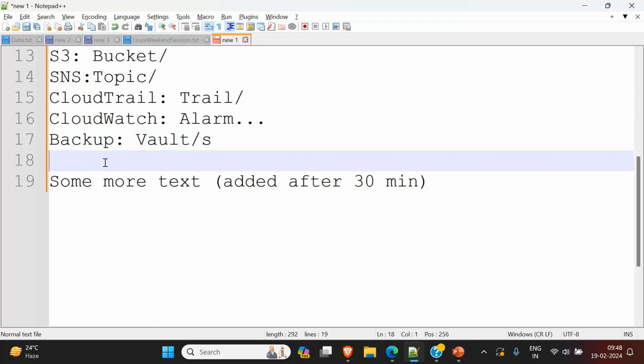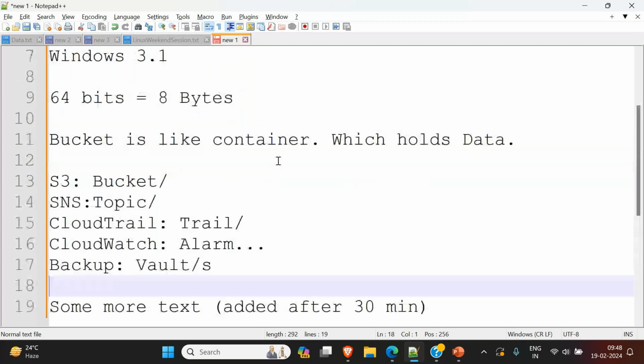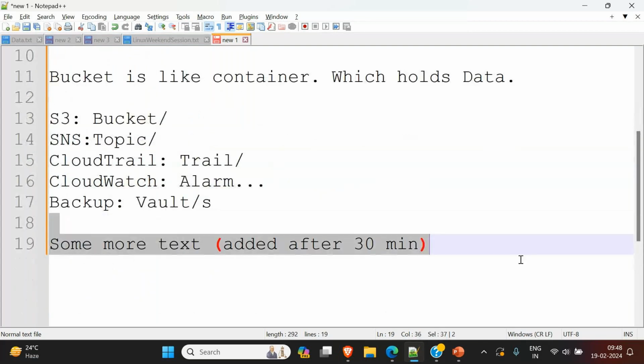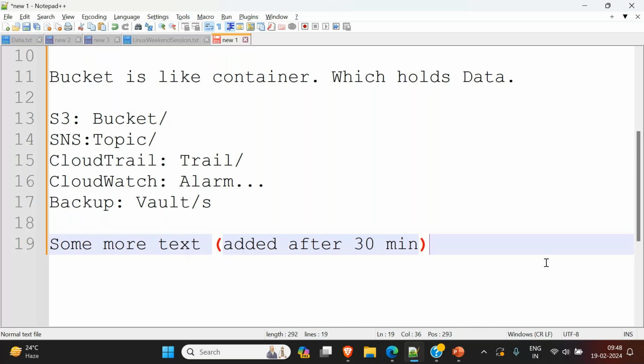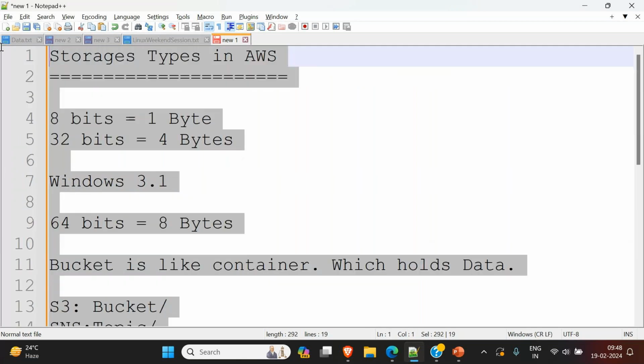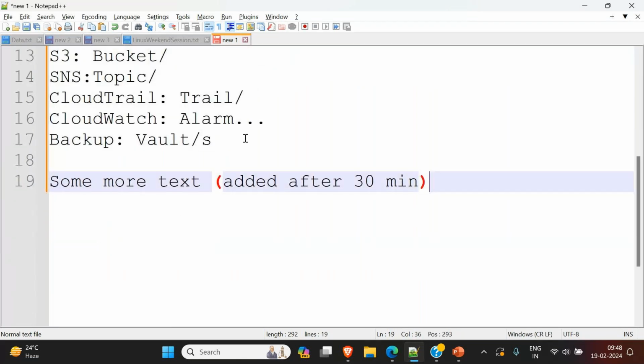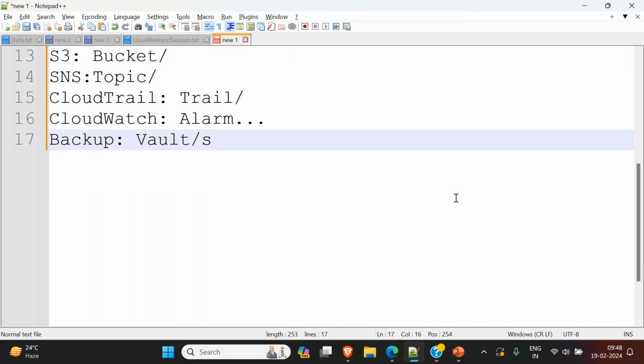But suppose I want the data from 30 minutes before. That means 30 minutes before, this line was not there. That is the first version. If I want the data after 30 minutes, then the second version should show everything including this line also. But the first version should not show the line which was added after 30 minutes. That is the first version, and this is the second version.